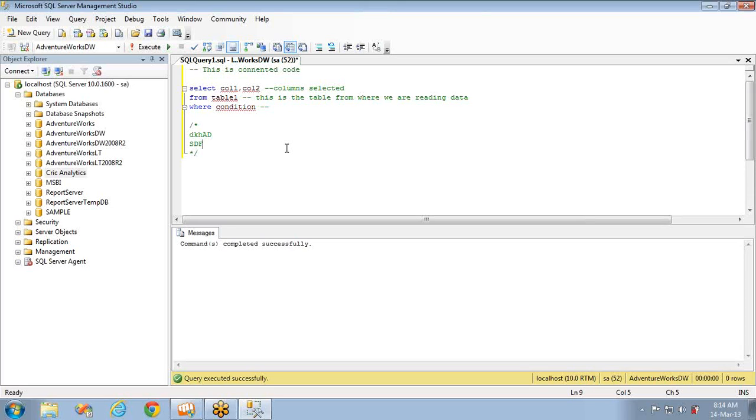Whatever you want, you type in the middle. Now everything in the middle is commented. So these are all the three different ways you can use commenting. Now let's see how to declare a variable.